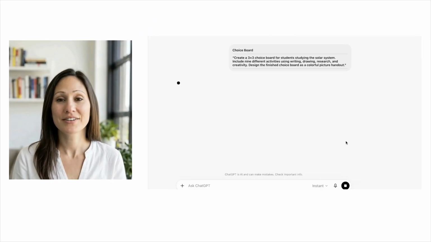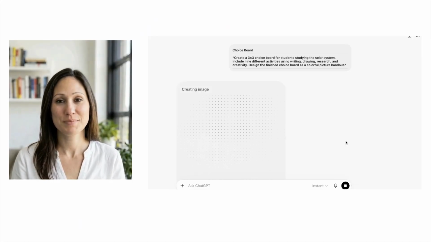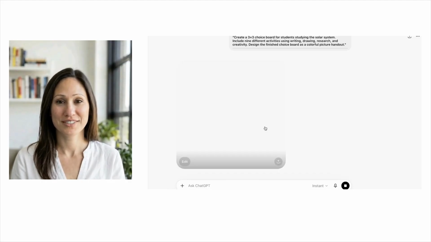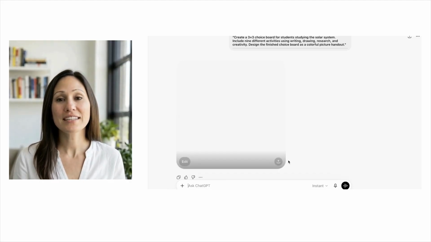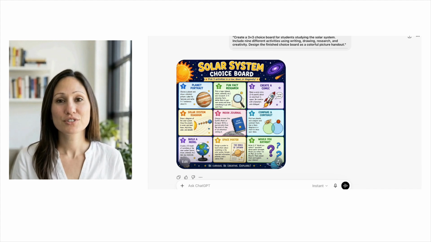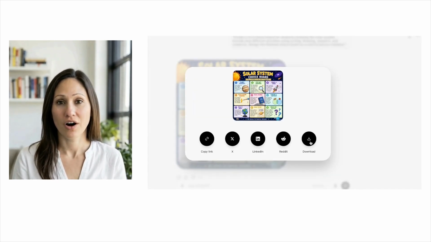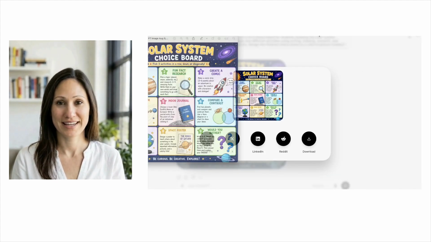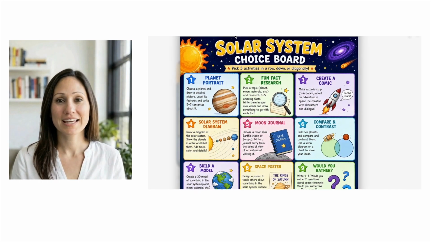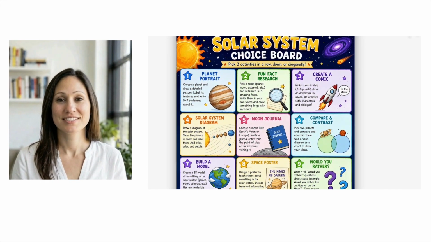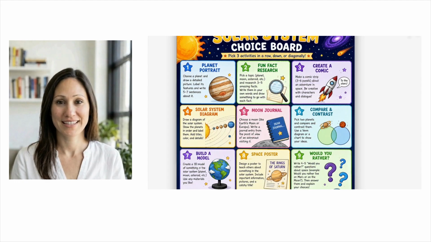Now, let's try something a little different and create a choice board for our students. Choice boards are another classroom resource that ChatGPT can create very quickly. For this example, I'm asking it to create a 3x3 choice board for a solar system unit. I want 9 different activities that give students opportunities to write, draw, research, and be creative. I also specifically ask ChatGPT to design it as a colorful picture handout.